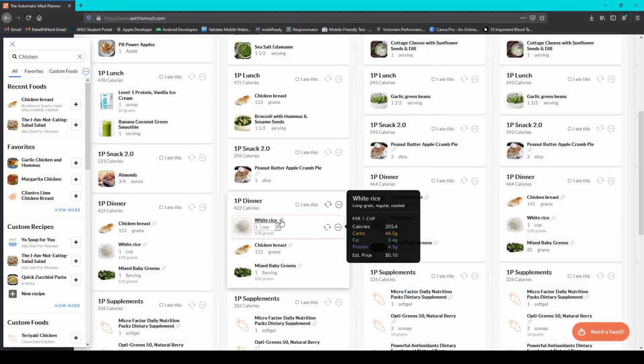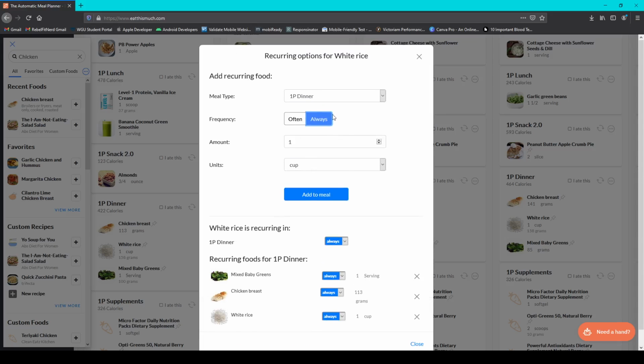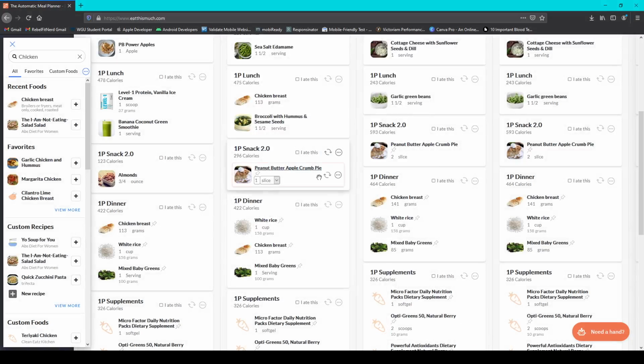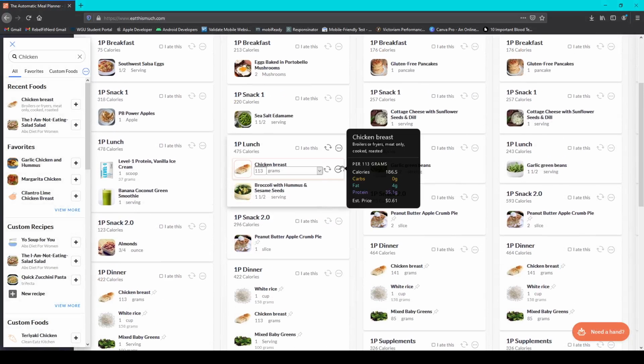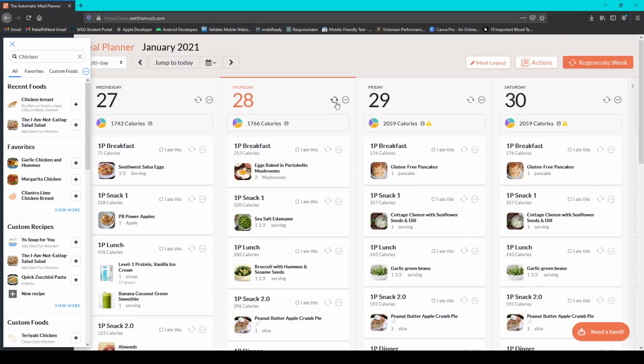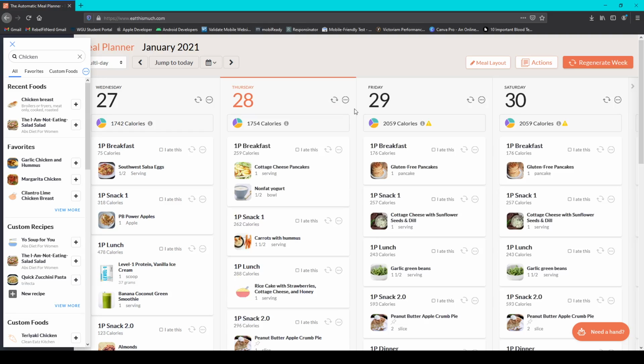So we're going to go in here and you can see that I have recurring foods set for dinner. It's these 3 things. But let's say I just want chicken. I'm going to remove rice. I'm going to remove mixed greens. I'm going to say close. I had added this in a last video, so I'm going to go ahead and remove this from the meal, and I'm going to have it regenerate the entire day. Give it a second here.